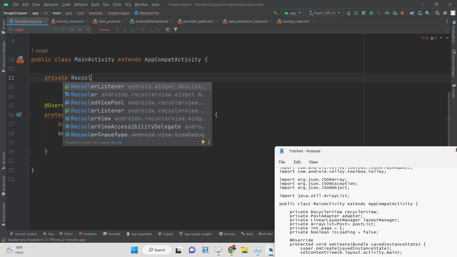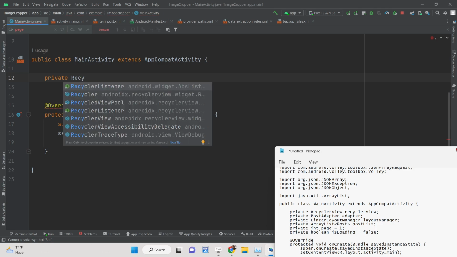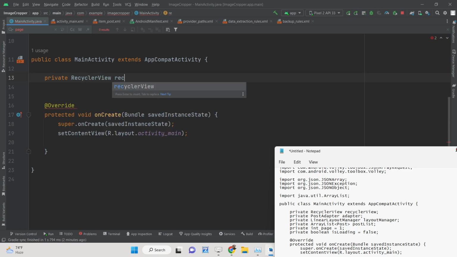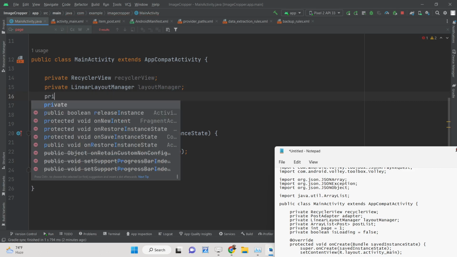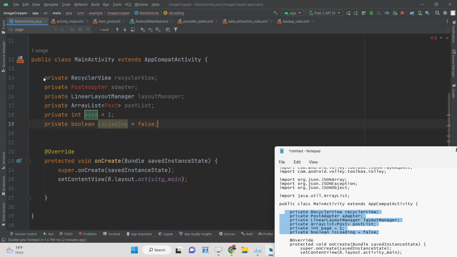First one for the recycler view. As you type, Android Studio will automatically import all these dependencies, and then we will have a linear layout manager, and then we will have, let me just paste it so that I can explain faster. You can see that, guys, we need to create a post adapter for the recycler view.